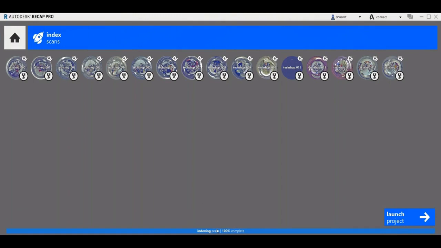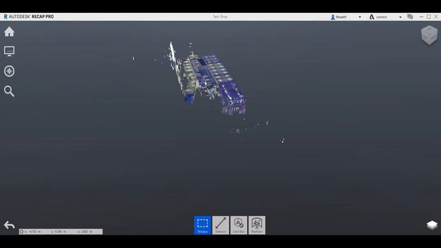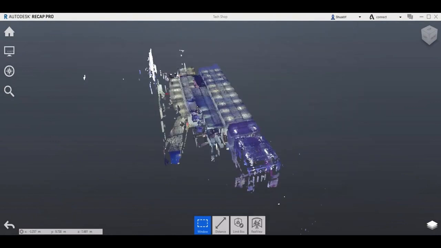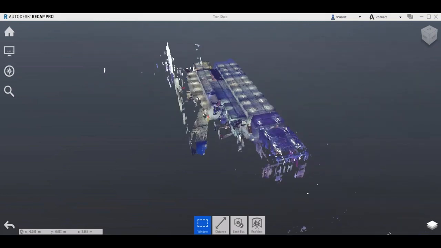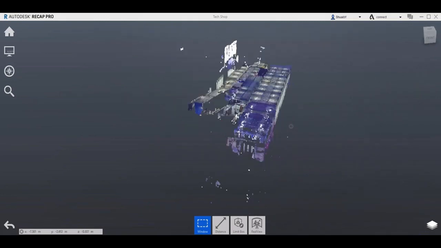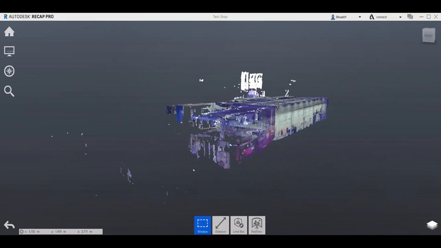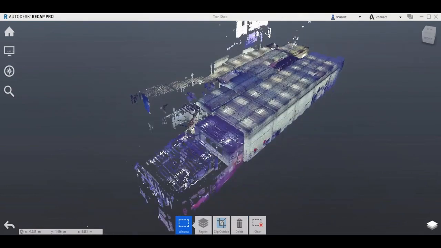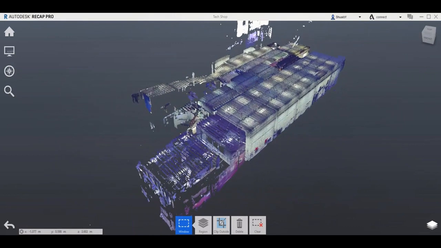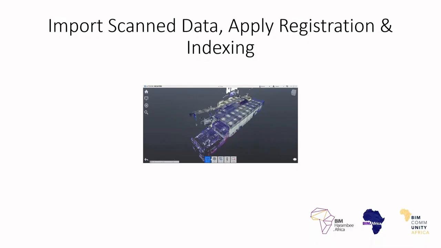So here we are. If we click launch project now, this is the product of the scan in Autodesk ReCap Pro. As you can see, there's a lot of floating dots that don't belong there. That is because we used a standard setting for filtering. If we use aggressive, those probably won't be there because the software would intelligently identify that those points do not really belong to anything.